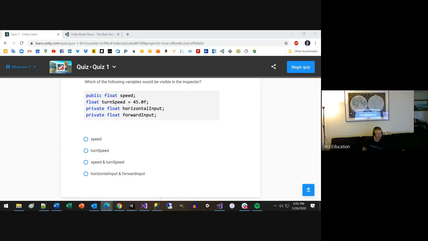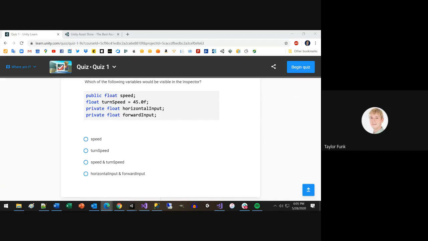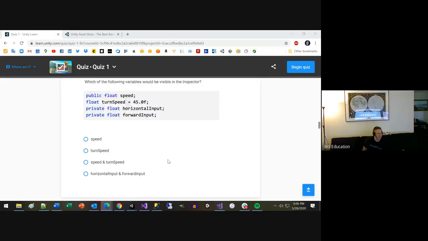Anyone have an idea which one of these properties is visible in the inspector and why? It would be basically any that don't say private on them, right? So speed and turn speed. Yeah. The variable has to be public, otherwise it won't show up in the inspector. So the answer would be speed, because turn speed's private. The other ones are private, and so none of them would show up in the inspector.